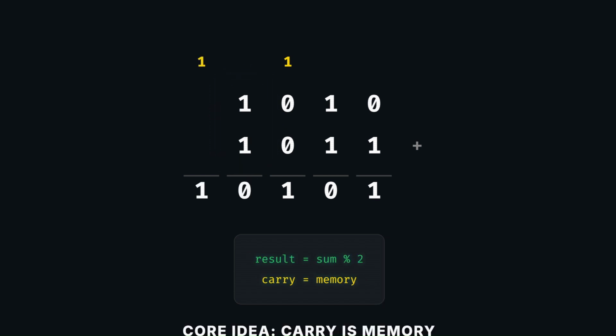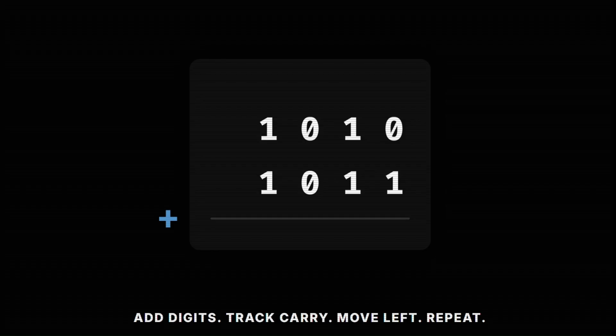Remember, carry is just memory. And result is sum modulo 2. Add digits. Track carry. Move left. Repeat.